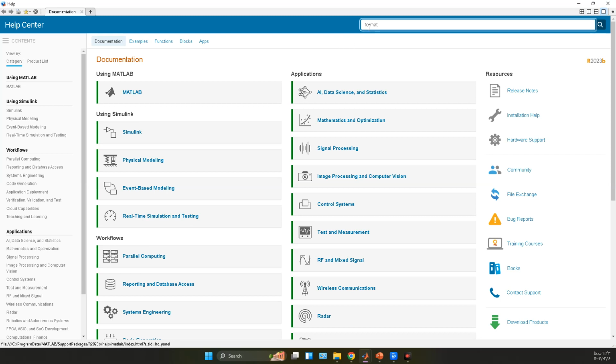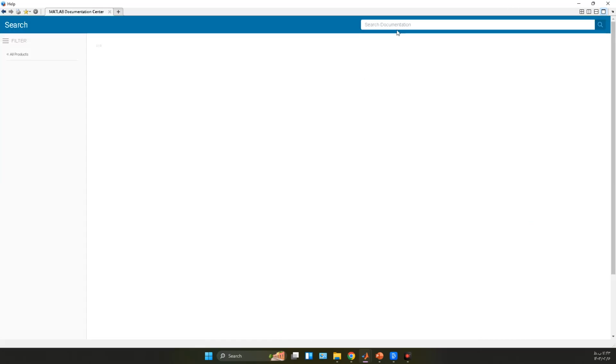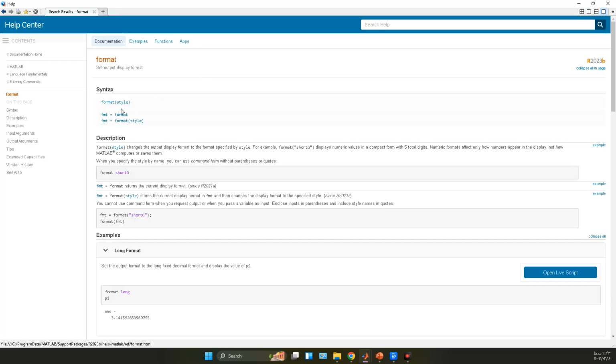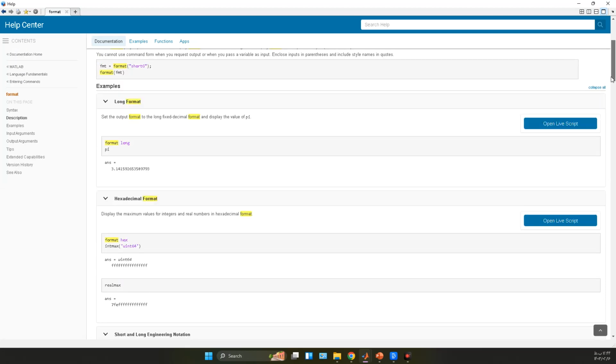We just wait for it. It was a little slow. I want this one. Format style changes the output display format to the format specified by style. For example, format short G. Numeric value in a compact format with 5 total digits. You can read it to the end.